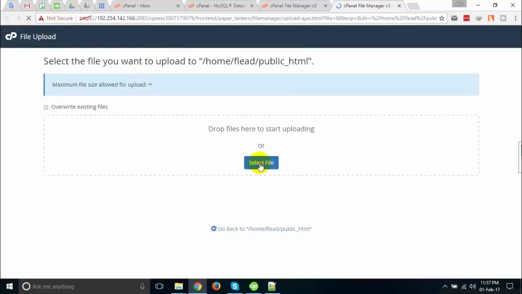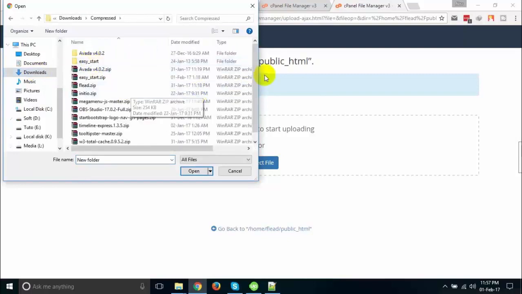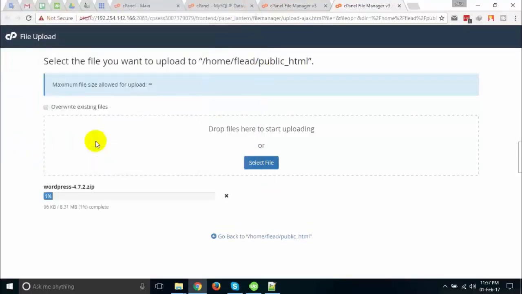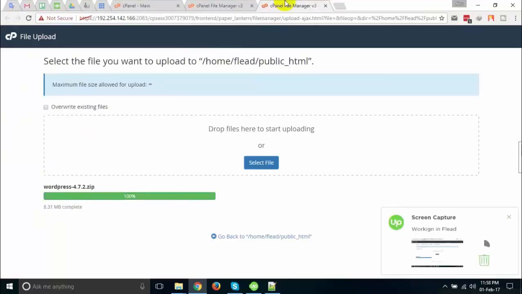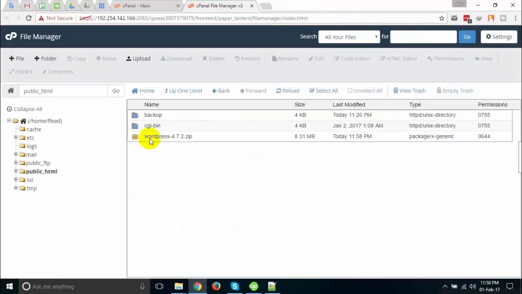I'm going to select the latest WordPress version. Pressing select file, Downloads, Compressed, and WordPress. The WordPress 4.7.2.zip file is now uploading to the server. Okay, upload complete. Now we have to click here. It is uploaded. Now we have to extract that file here.